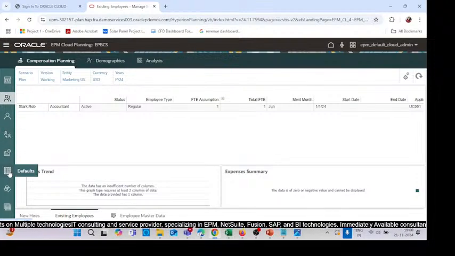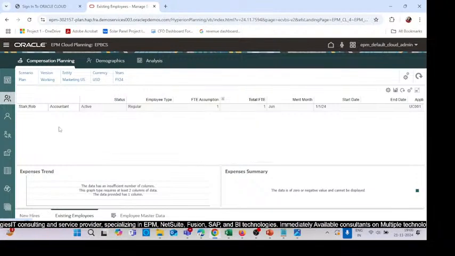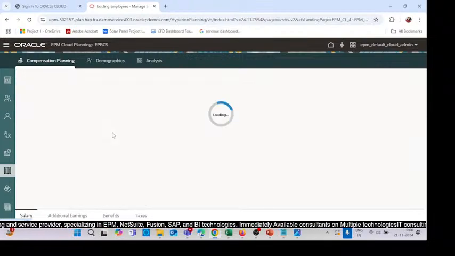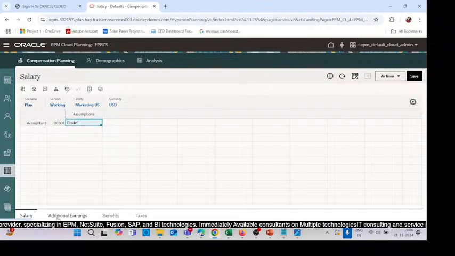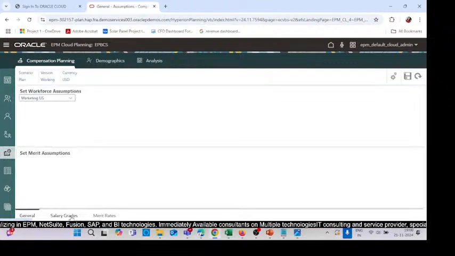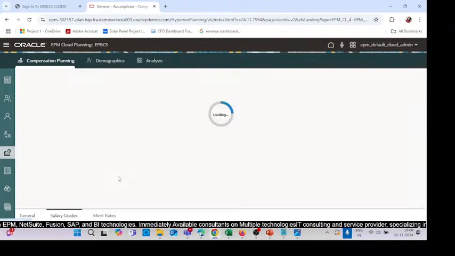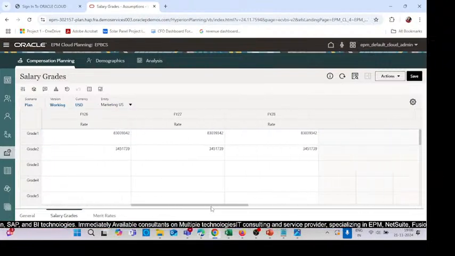So this thing I am going to check here in the defaults. No, I think in the assumptions we need to check the grades. Okay, so it is done. Already we have selected this.